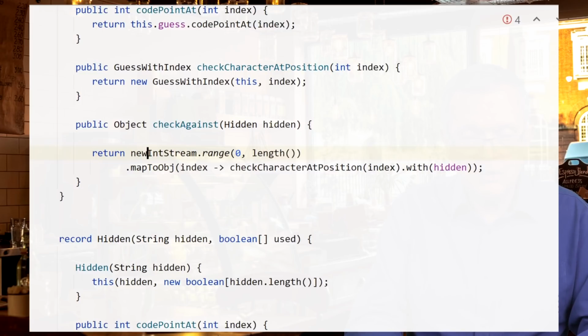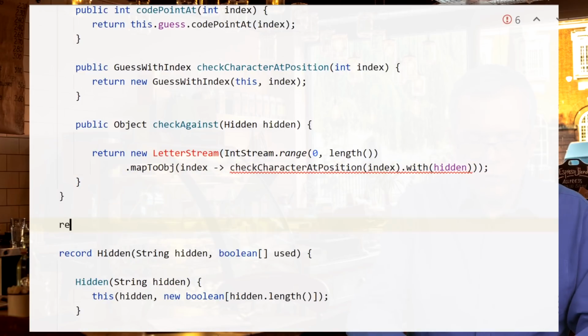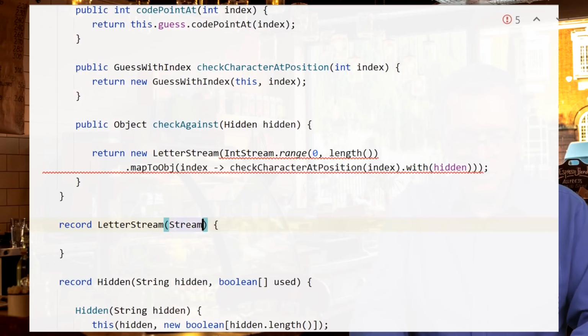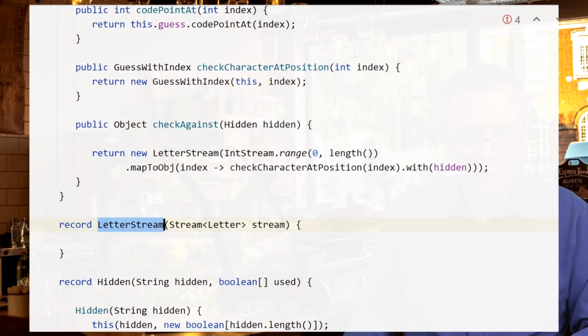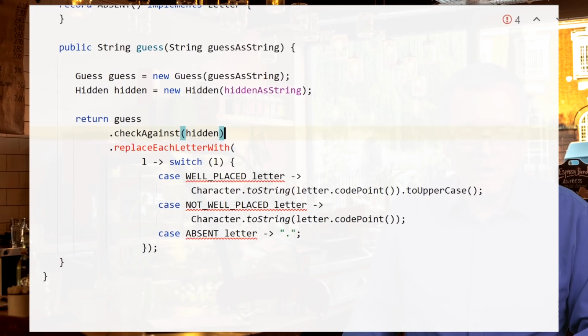So let me do that. This is a letter stream, so let me call this object LetterStream. And I'm going to create a record LetterStream. Okay, it's created on a stream of letters. Let me call this one stream. I'm going to return this. And now that I have this, I'm going to create this method, which takes a function as a parameter, a function that takes a letter and returns a string of characters.